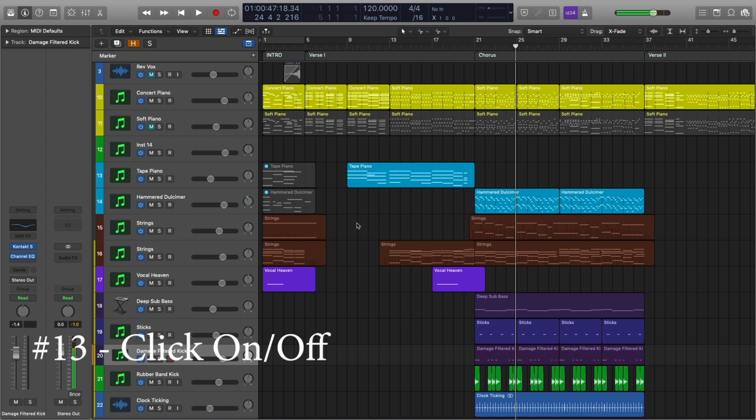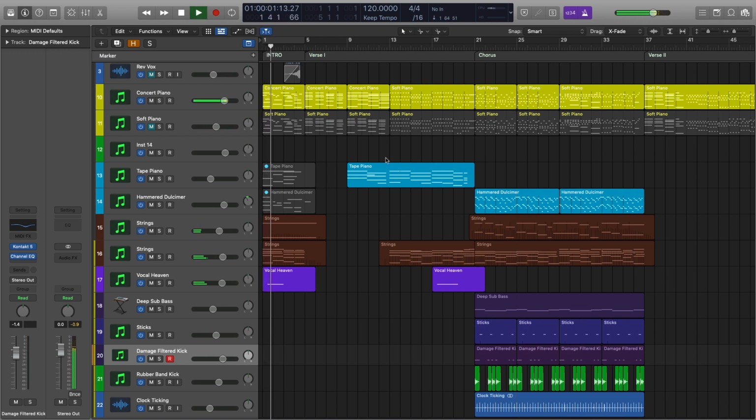The next one is turning the click on and off. So you can do K, and that will turn your click on and off. So this would be on while you play, not just when you record. So you would hear this. And you could turn it off using K.